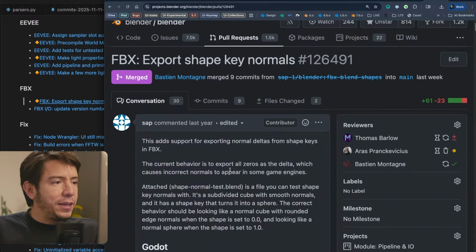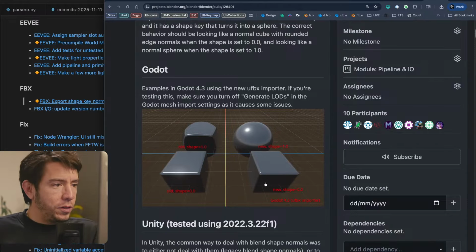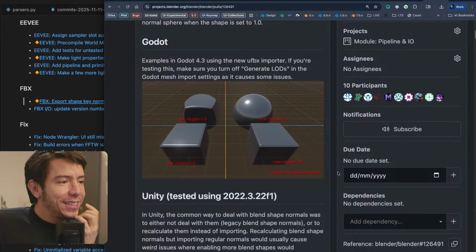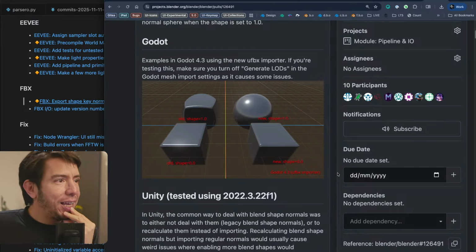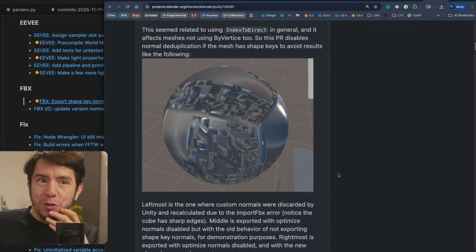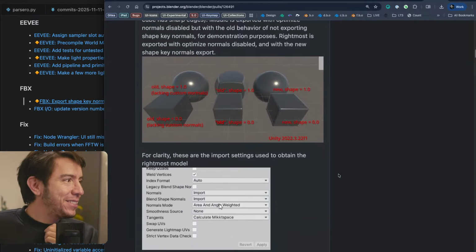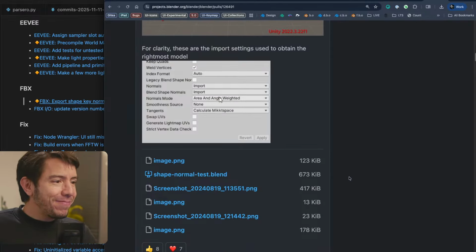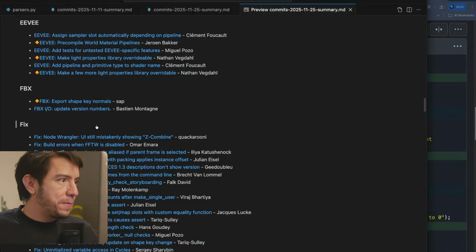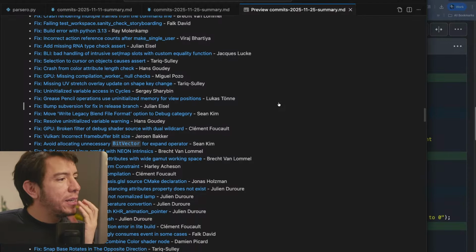So nice, thank you. In Godot, apparently, this is how it used to be. Oh, it was really bad. Wow. Interesting. Unity also? Okay, it was really broken, apparently. Good to see. Nice. All right. Cool. What else? Let's move on. There is a bunch of fixes.